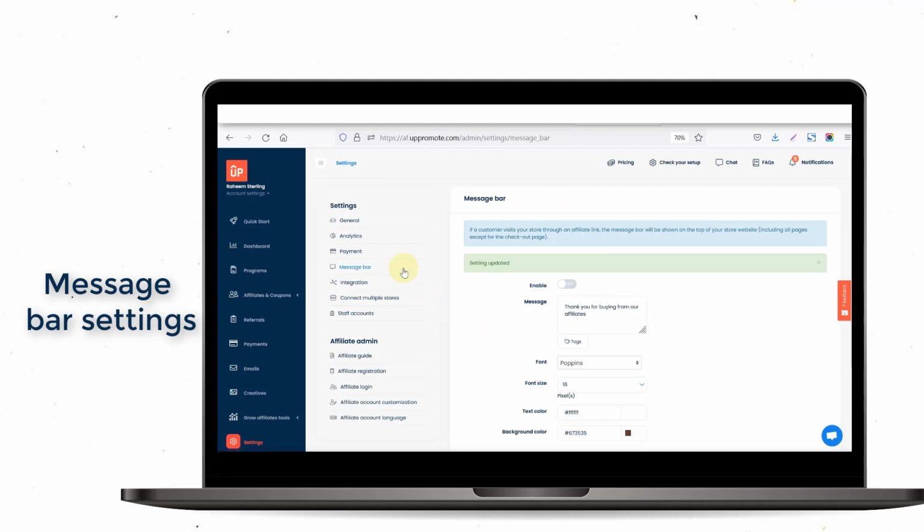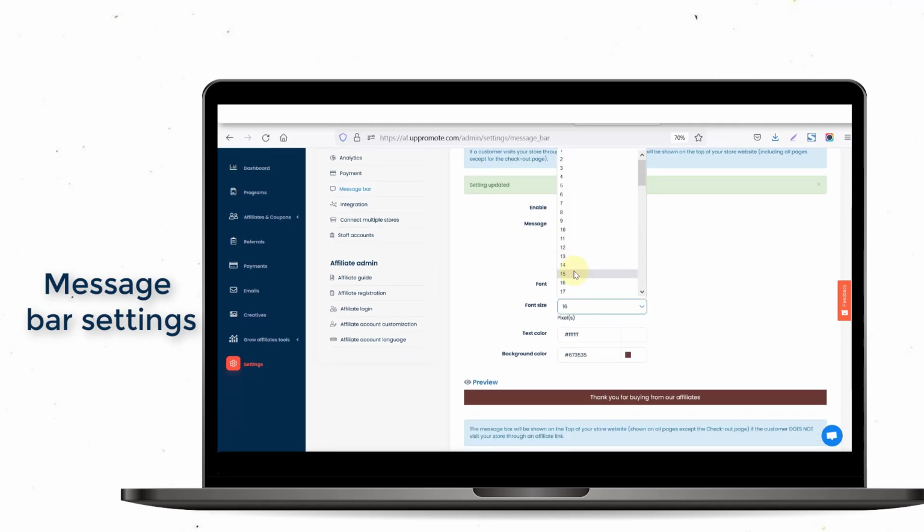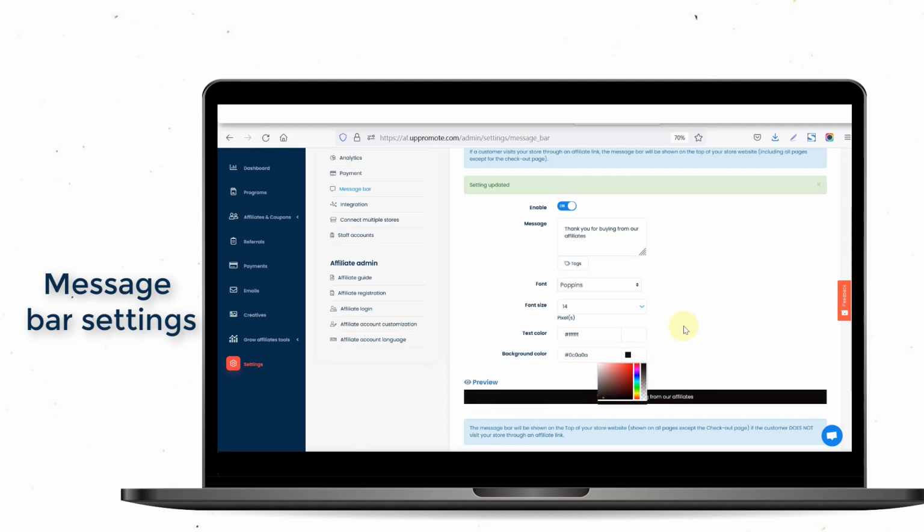To set up the message, simply go to the Settings section and select the Message Bar tab. Then you can edit the message text, font, size, and color to match your brand. There will be a preview right below the settings for you to see how the bar looks.